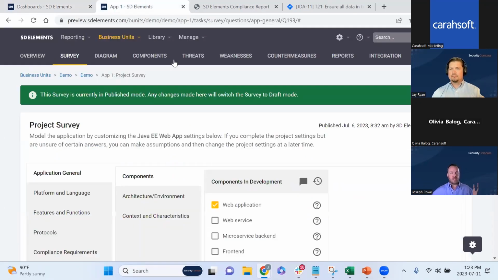All right, so let's work back from where we went there first. Just to recap, I'm going to start with a project survey, and essentially we are answering the question of what are we building today? What is this application? How does it behave? What are the technologies in use? What are some compliance requirements that we may need to adhere to? How are we deploying this, et cetera?